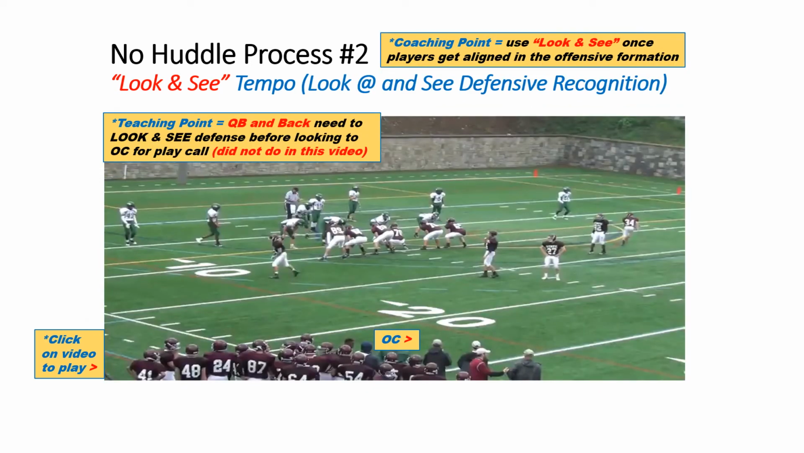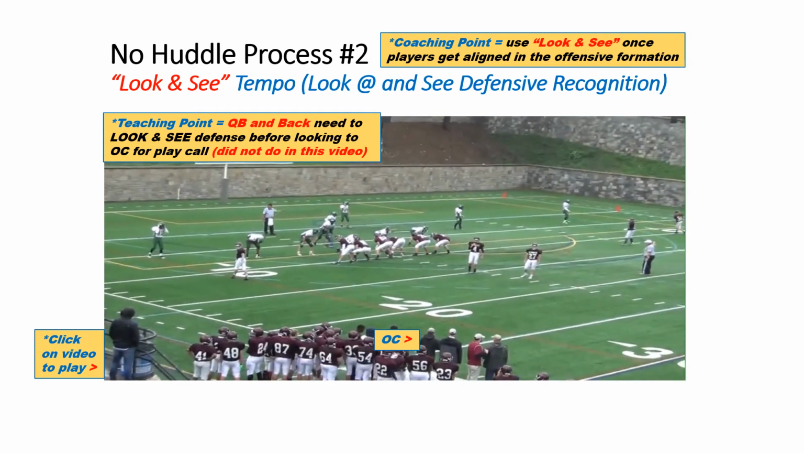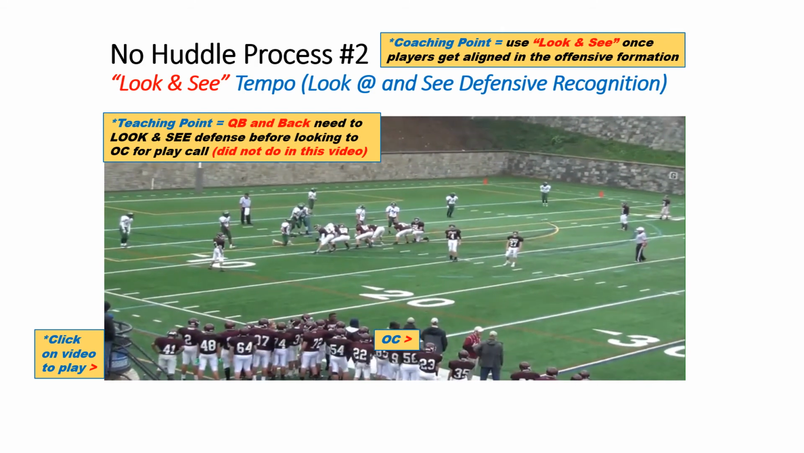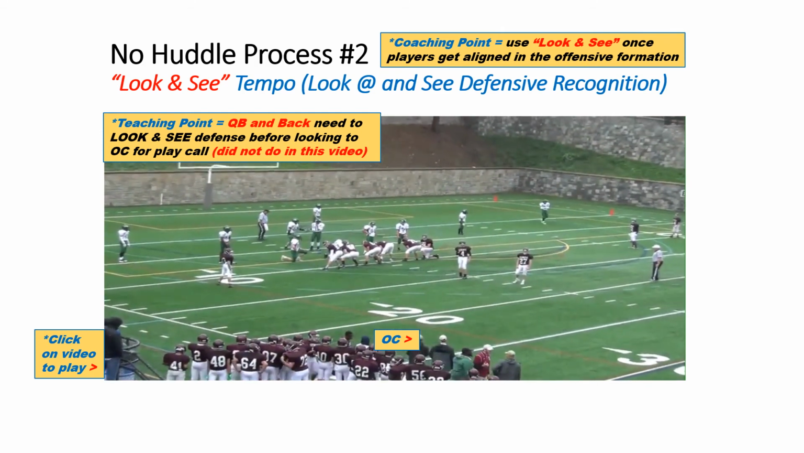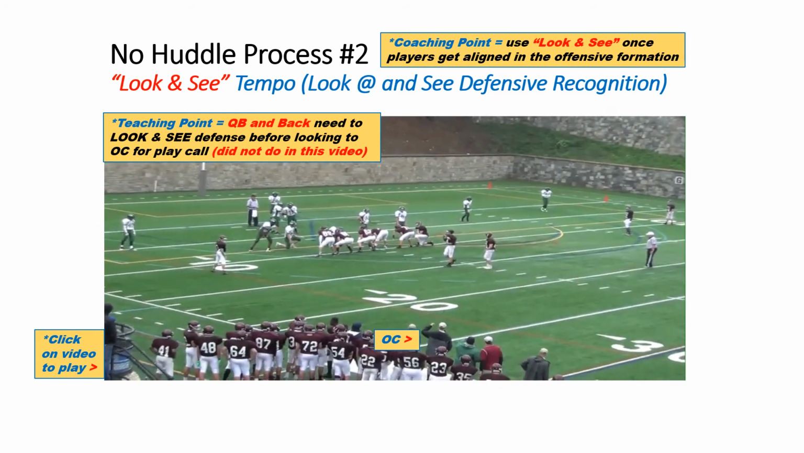Next process is to do what we call a look and see, where we're actually going to get set up here on the defense, but we're going to go ahead and look at the defense to make sure we get good recognition, and then we're off. So here you can see we're getting set. The players are looking for the play. They should actually be looking at the defense now as the coordinator gives the look and see, and then turn back and get the play.